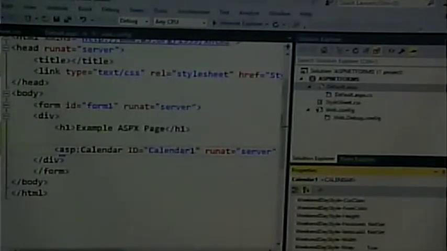You can put associated with this calendar certain style aspects, like foreground color, the height, the width, and so on. You can associate with this a CSS class also.